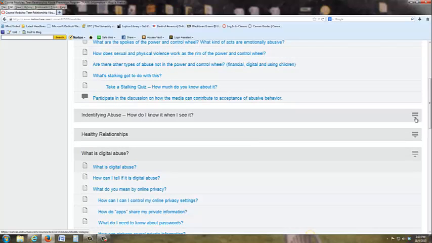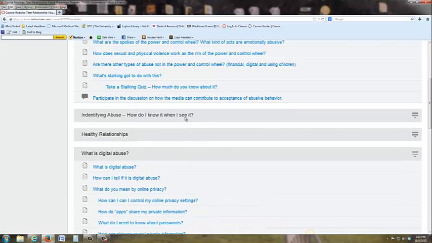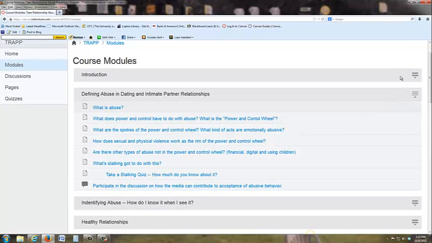If you click on that little arrow, you'll see that it expands the modules, and you'll be able to see all the different sub-pages of content. Or if you click it up again, you'll just see the main module topic. This allows you to control what you see and at what time you see it. So say for example you've already gone through the introduction module as I have, and so I've decided I don't need to see the submodules anymore, and I've closed that down. Maybe I'm working on the defining abuse module and I want to leave those open. So clicking on these buttons just gives you some control over what you see and when you see it.